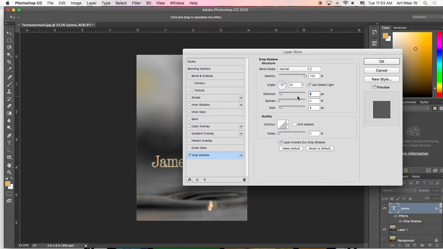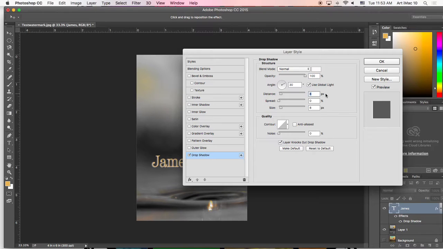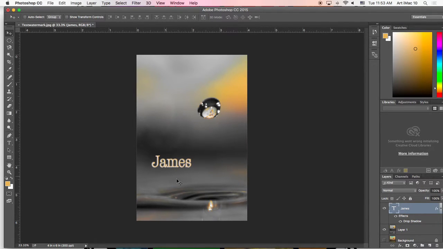Number 19, set the distance to 8 pixels. So right here, 8 pixels. And if that happens, just double click right here. We'll bring it right back up. So 8 pixels for the distance. 9% for the spread. So 9%. And the size to 8 pixels. So 898 is what should be here. And then click OK. So now I have my name in there, and the colors match, has a nice little drop shadow on there, make it pop a little more.